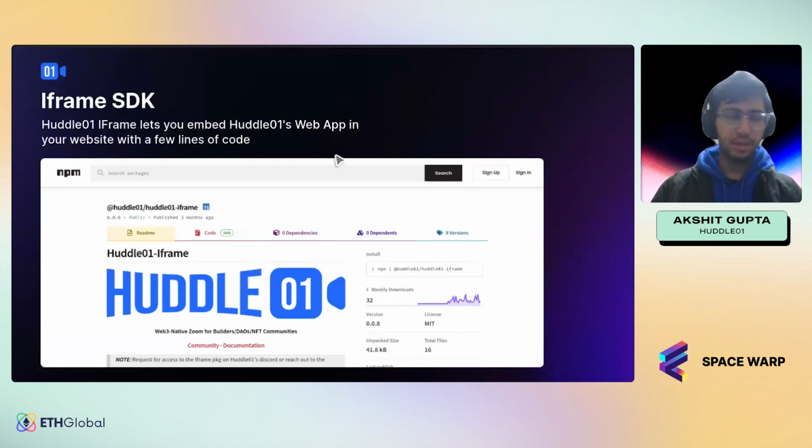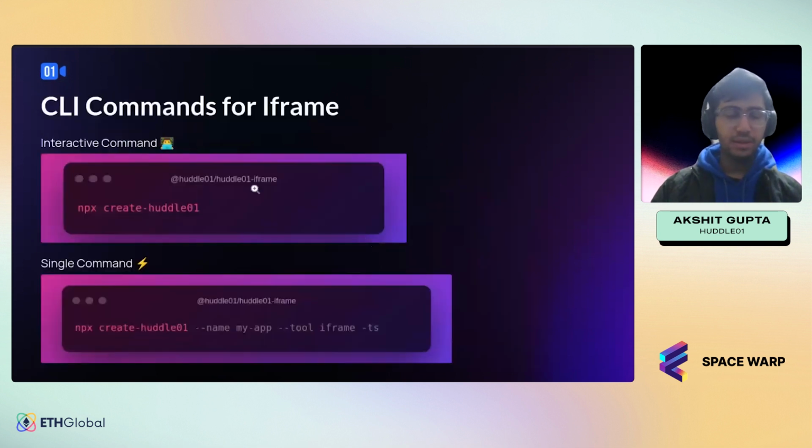So if you head over to npm, you'll find this package under the Huddle01 organization called Huddle01 iframe. It's a TypeScript package, so if you like types, you can even import those. So these are the CLI commands for iframe, and we'll be going over these on the CLI now.